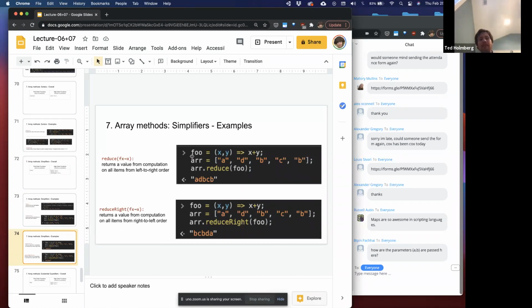So imagine if I have this function foo that takes in an x and a y, and it takes the x and adds it to the y. So again, just like sort requires two values, reduce, to be able to reduce it down, is looking to operate on element 1 with element 2. And then the result of that with element 3, and the result of that with element 4, and the result of that with element 5. And it's going to go from this order to this order to this order to this order to this order.